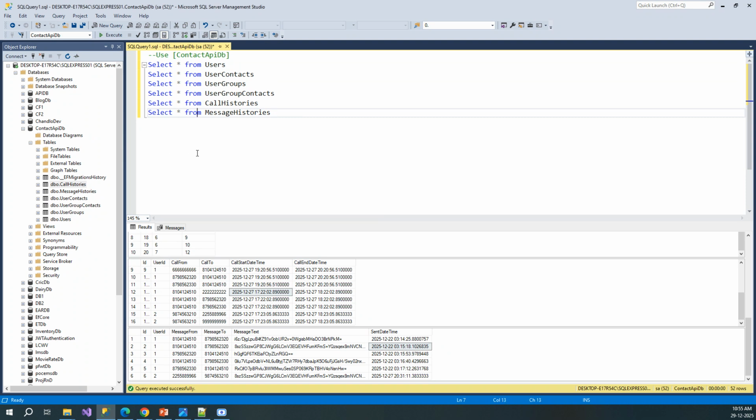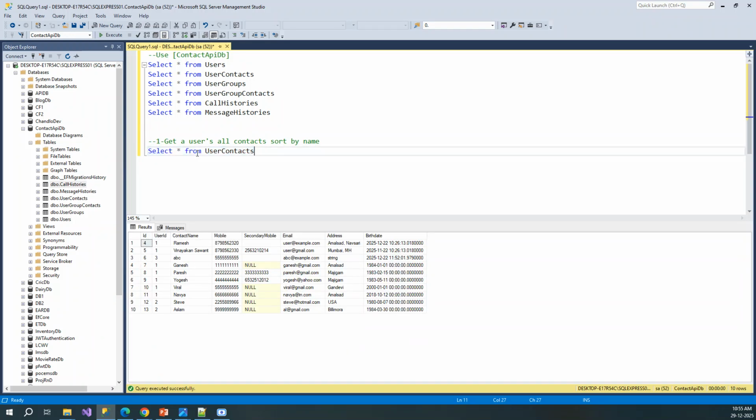So let's bring the first one that says, get a user's all contacts sorted by name. So what do we need to do? We need to go over here, just run this query, and let's say we want it for a particular user only. So we will say user ID is equal to 1. Right. So get a user's all contacts.